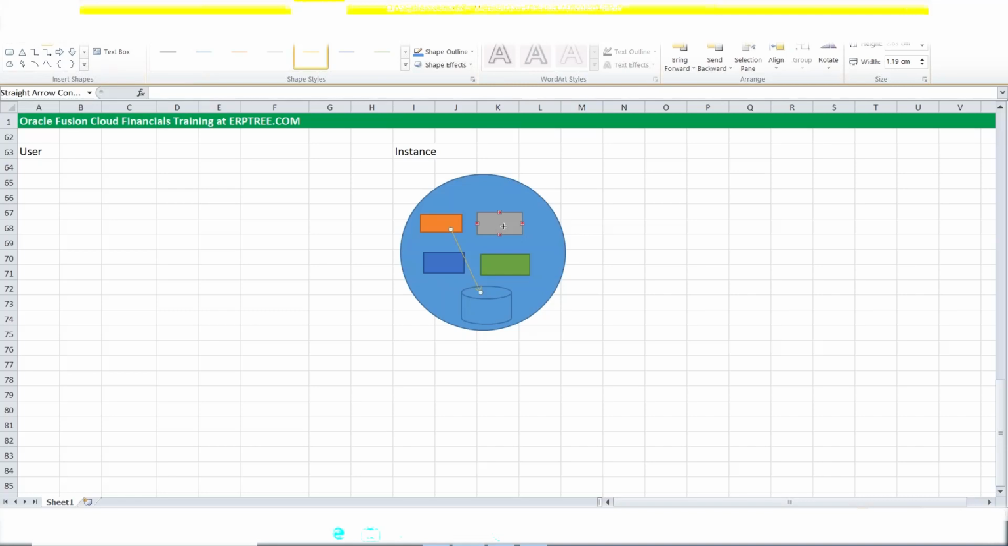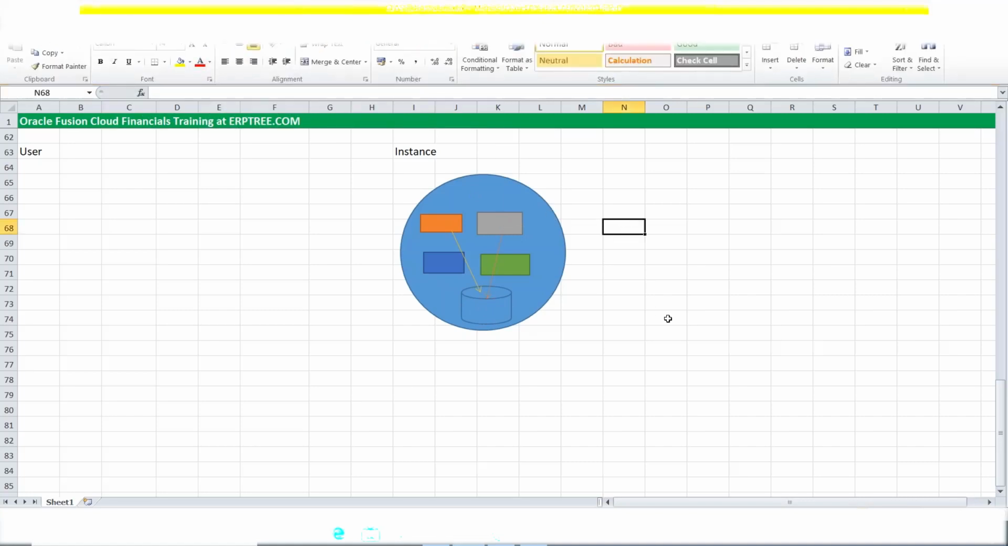So this is how you can have an instance. Instance means there will be multiple applications inside of the software package. Instance means the software package where you can have applications. To store all the applications' data, there will be a database.